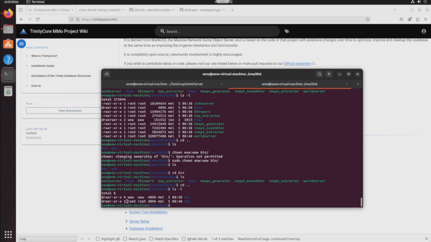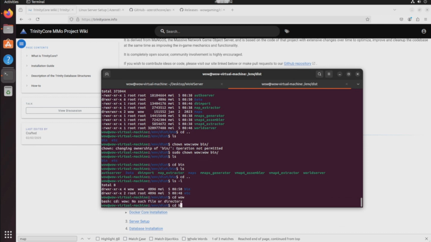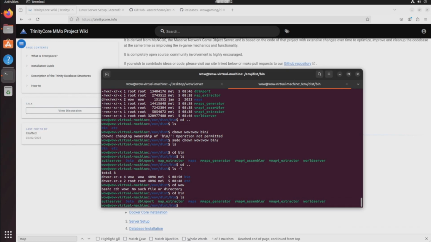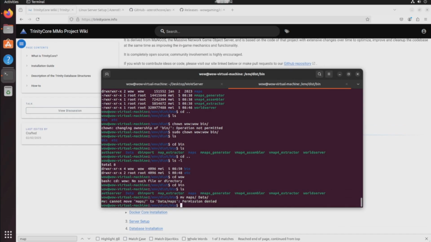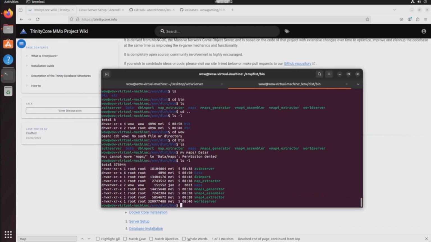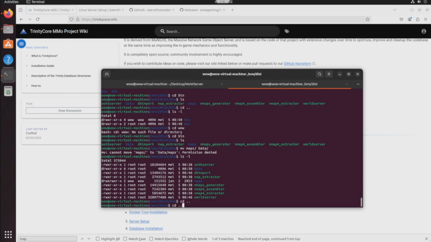Now, keep in mind that the etc. folder is still root, but we'll show you that in a moment. When I go into bin, not sure why I said wow, you'll see, once again, now if I just move maps into data, it gives me an error, which is very strange. The reason for that is because the data folder is owned by root. So while we made the folder wow, we didn't make everything inside of the bin folder. Sorry, we made the folder wow, but we didn't make everything inside the folder wow.